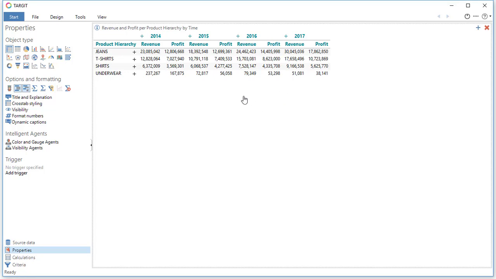We have a fairly simple crosstab here. We're looking at revenue and profit, and we're looking at that for product groups and also for years. Now, maybe we'd like to calculate a profit difference, and that means simply looking at profit from second last year up to the last year to see if we have a positive or negative development.